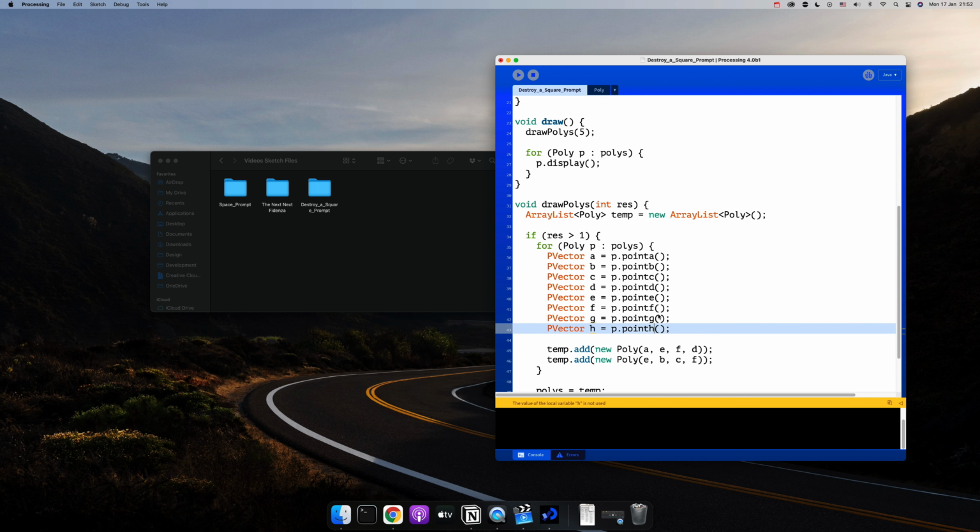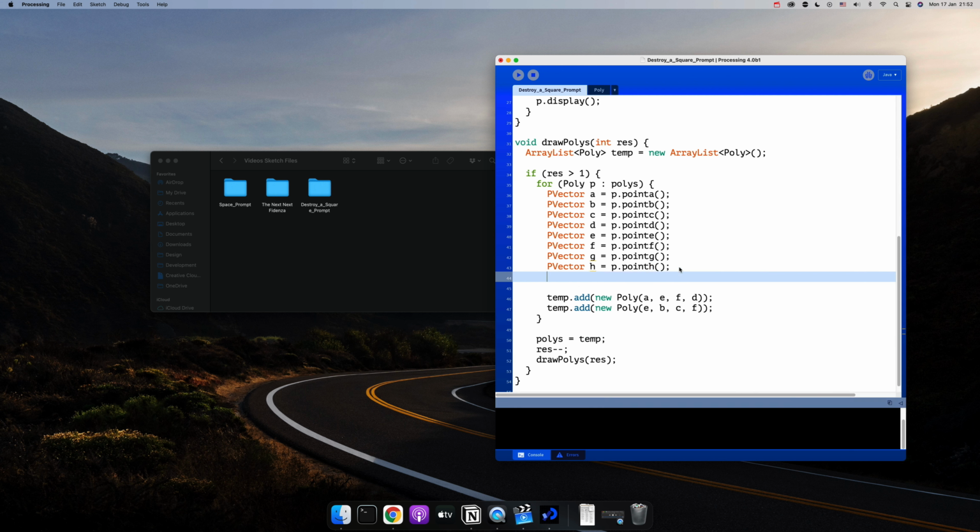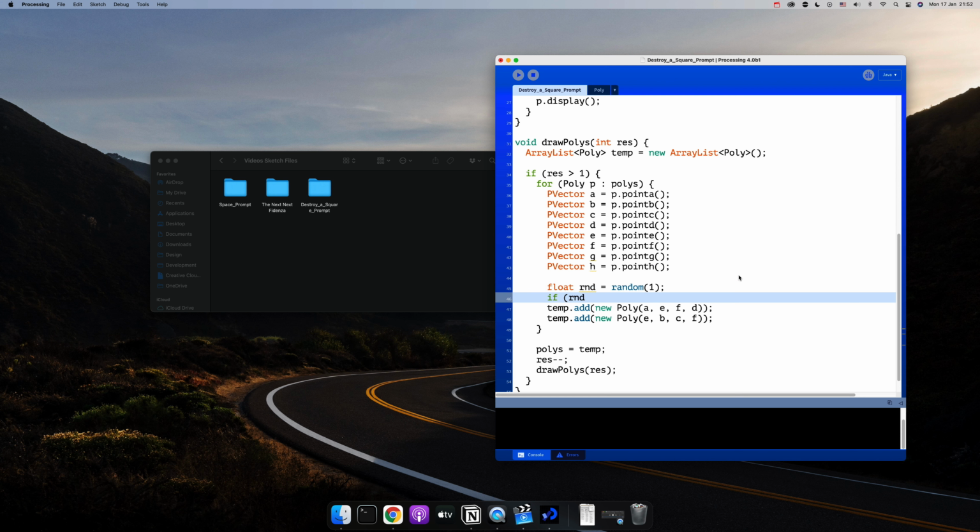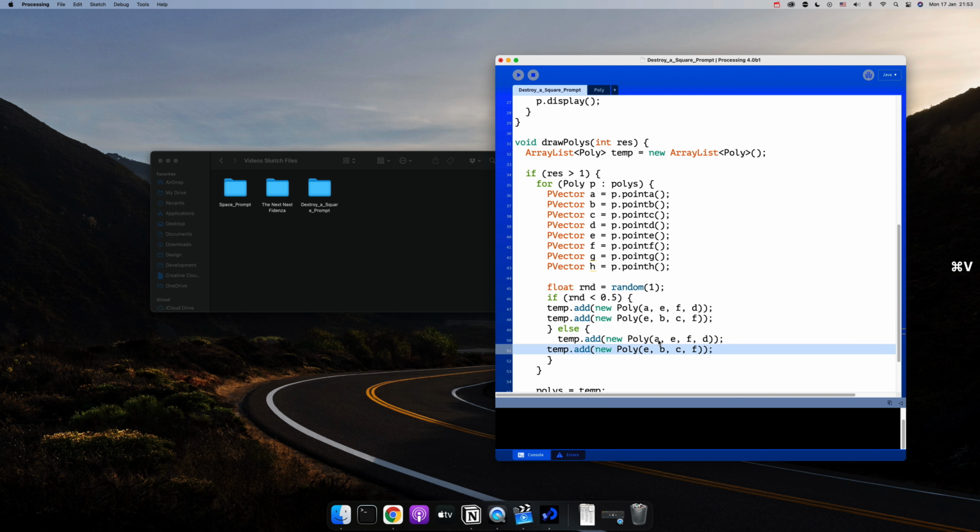Then in the recursive function drawPolys, we'll add 2 more local p vectors, G and H, calling the methods we just created. And what we need to do now is generate 2 scenarios, where one is a vertical cut, and that's what we have now, and another that is a horizontal cut. For that, we'll need a float called RND that produces a random value from 0 to 1. That's just what I chose for the variable name, but feel free to choose whatever you want. And then I'll check if RND or random is less than 50%, then it's the vertical cut, else we'll have 2 new polys added to the temp array list with points A, B, G, H, and H, G, C, D.